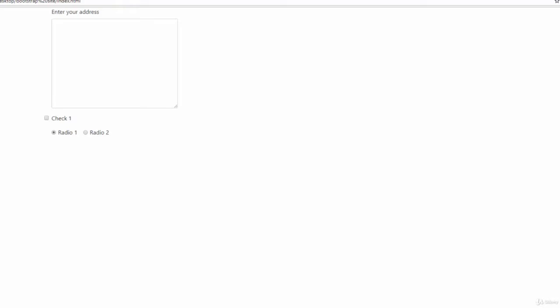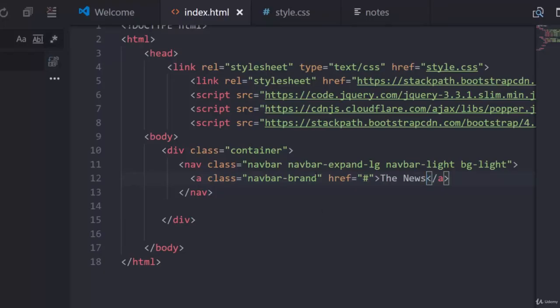If you open up the web page and hit refresh, as you can see, this is how the navigation bar is going to look. There's nothing at all here, just the brand name. You can also add an h1 class to this in order to make it look like a heading. Now if you go back and hit refresh, as you can see, your title is a little bit bolder.